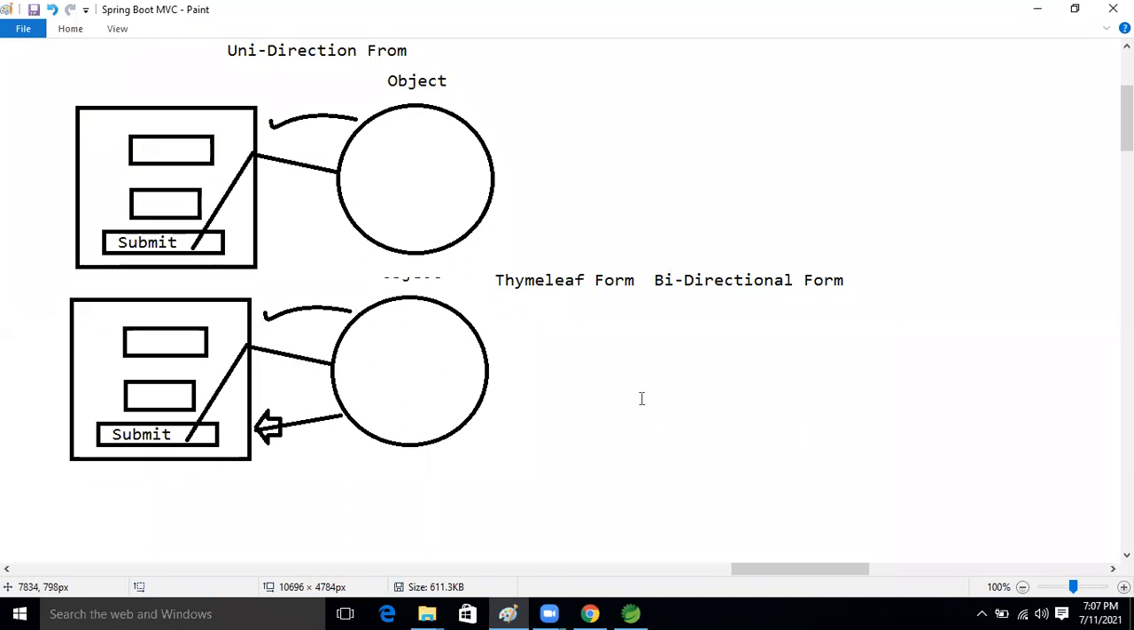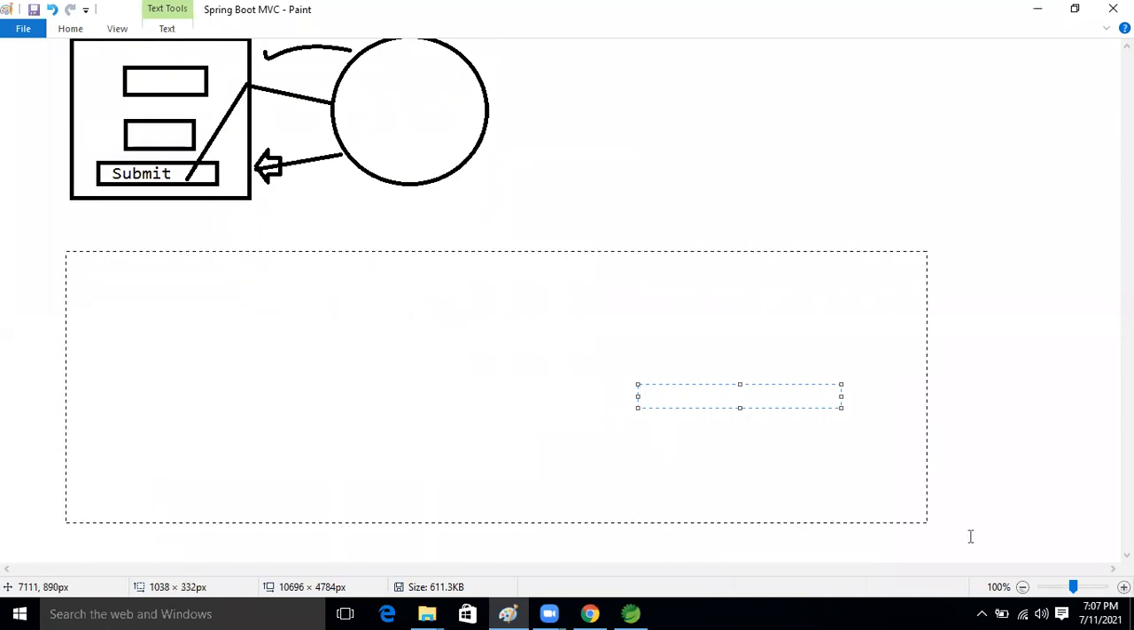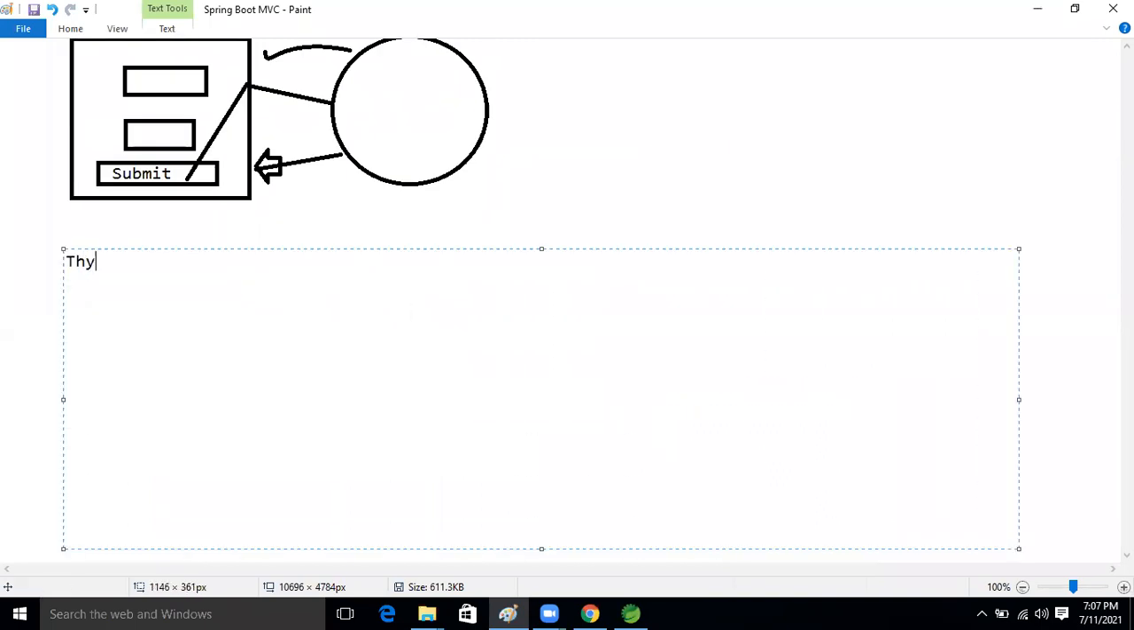Okay, so using Thymeleaf, using Thymeleaf form, what will we do now?